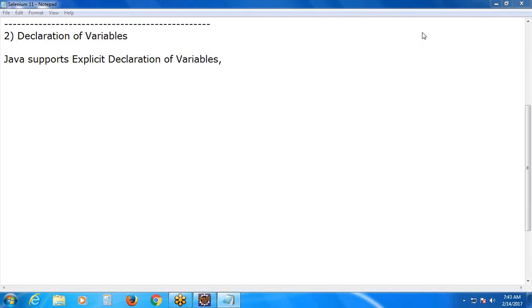What is the explicit declaration of variables, Jyoti? We need to declare the variable before using it. Yes, that is the correct answer. Observe, Siri and Smriti Pandey. Assigning value, initializing the variable, that is secondary. That is not the explicit declaration of variables. Explicit declaration of variables means declaring the variable before using it.